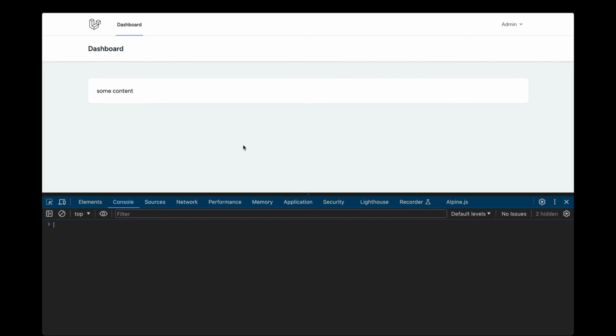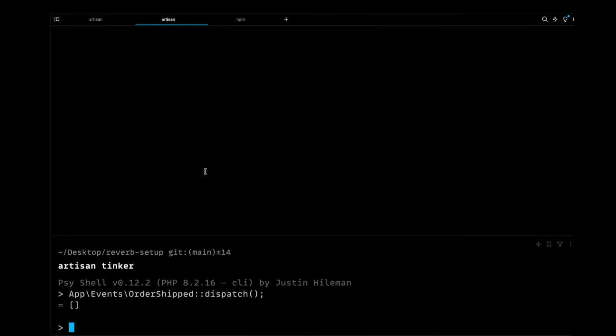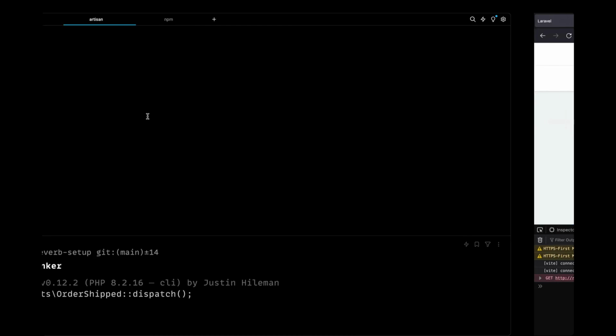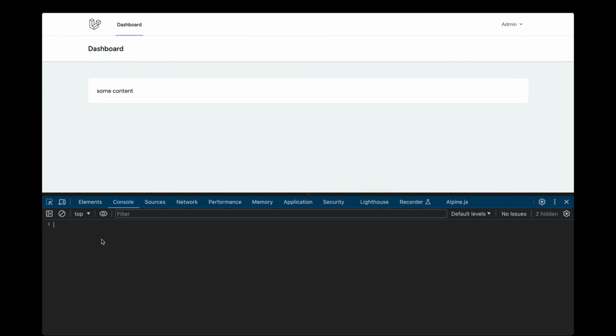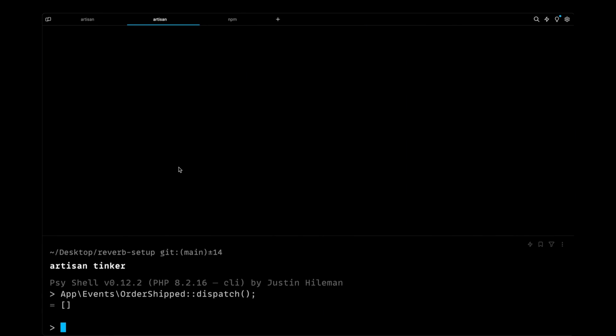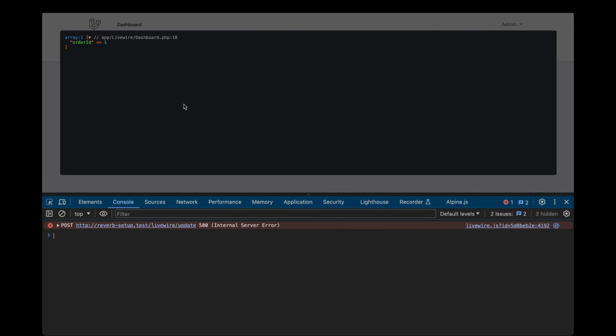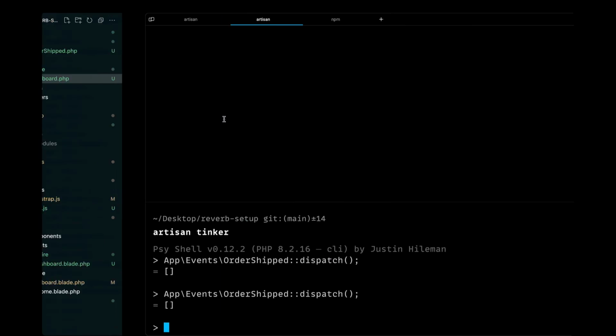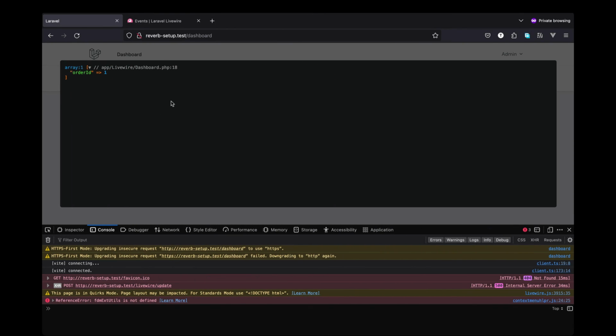So let's dispatch another event. I'll just reload this browser as well, and if everything is working, then the payload should be dumped on this browser and the Chromium based browser as well. We don't have any errors in here, so I think this is working. Let's dispatch one more event. I'll run that command again, and if we look into the browser, okay, this is working. So this is finally working on all the browsers, and the Reverb setup is now complete. This is working on both the Firefox and the Arc browser.